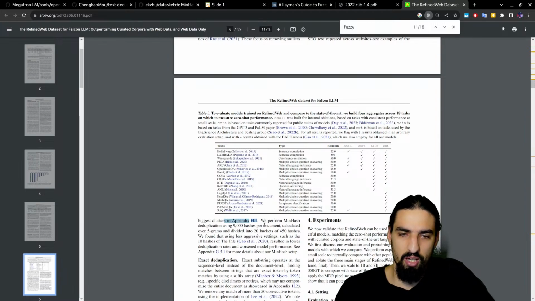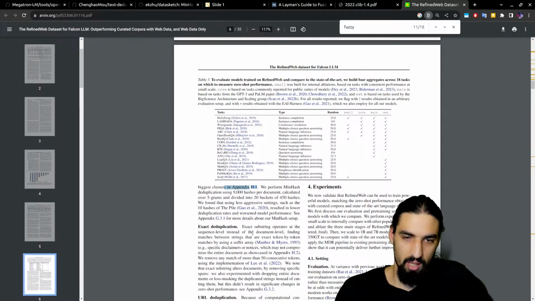We perform MinHash deduplication using 9,000 hashes per document, calculated over 5-grams, and divided into 20 buckets of 450 hashes. We found that using less aggressive settings, such as the 10 hashes of the Pile, resulted in lower deduplication rates and worsened model performance. See appendix G31 for more details. Okay, that was fairly detailed.